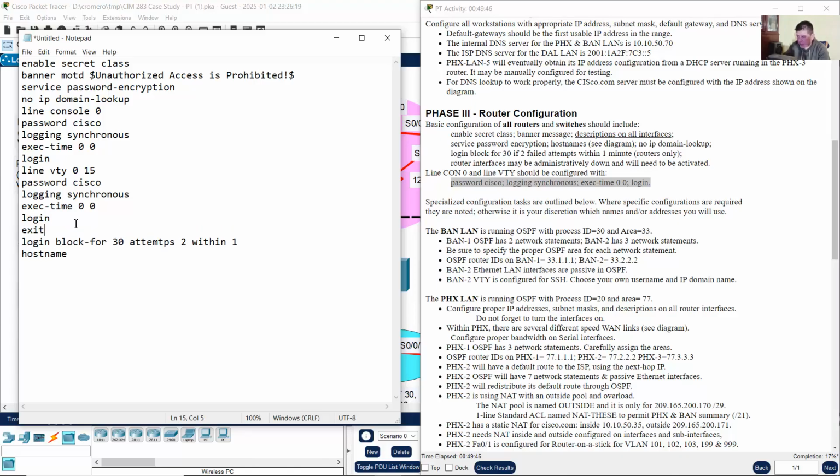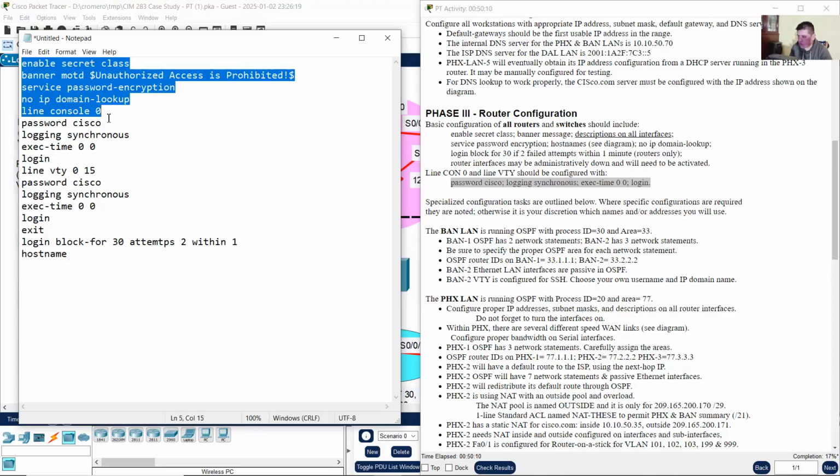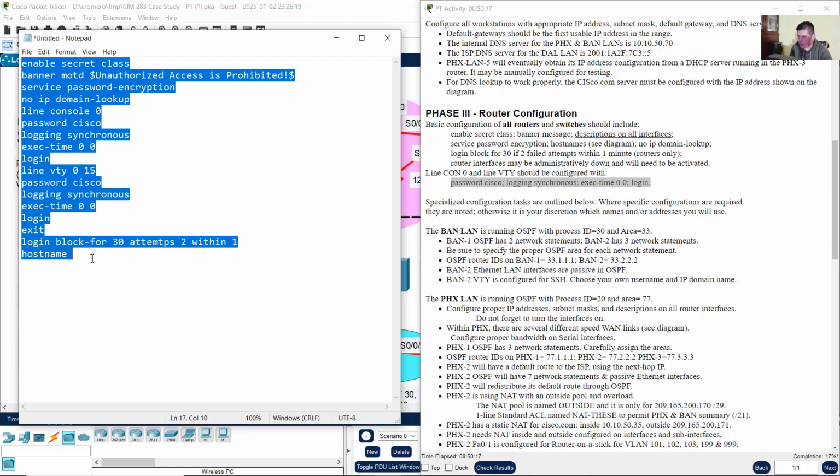You can add an exit here, okay, to exit line configuration mode, then go to the global configuration mode. Okay, do this on the routers. Review: enable secret class, banner, service password encryption, IP domain lookup, line console, password, login synchronous, login, line VTY, password, login synchronous, all very good.